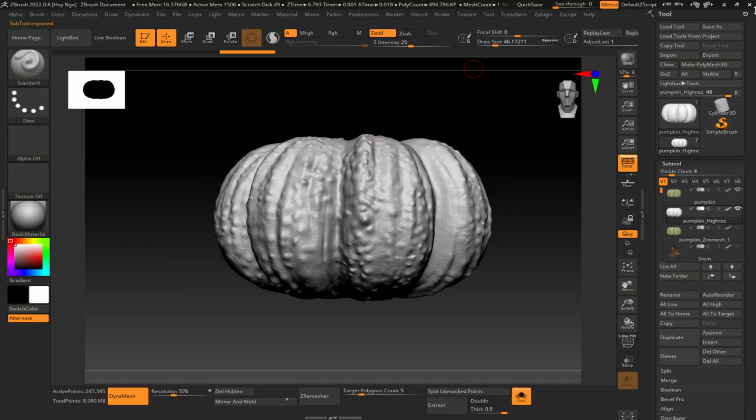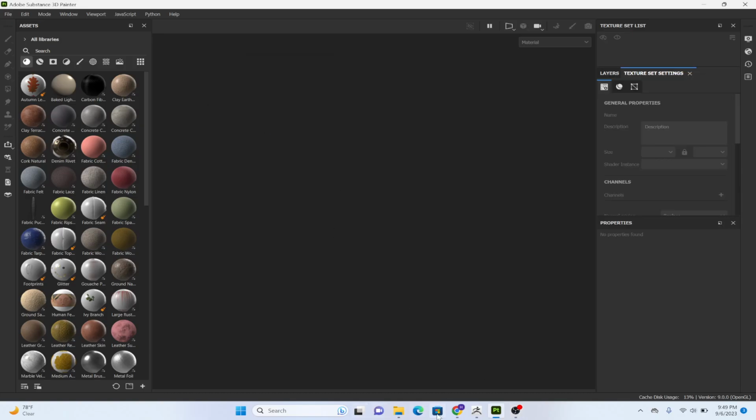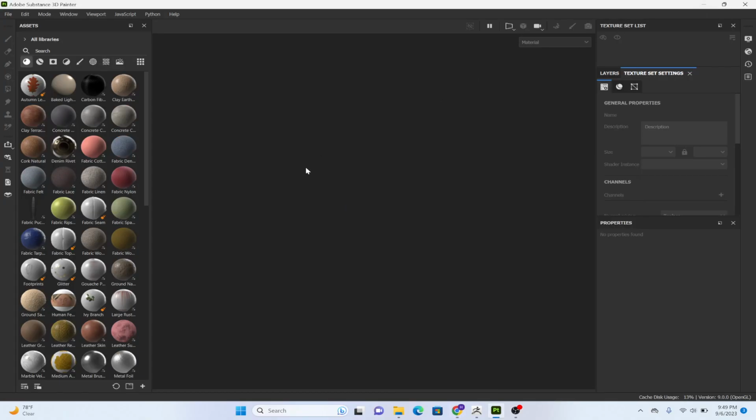So now that's done. Let's jump over to Substance Painter. So let me close out Discord here. Sorry. All right, so in Substance Painter 3D, once you open it up, it should look somewhat like this. And to start a new Substance Painter project, click on File and click on New.